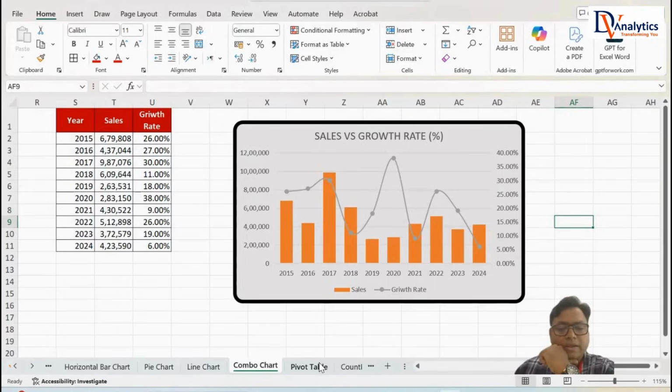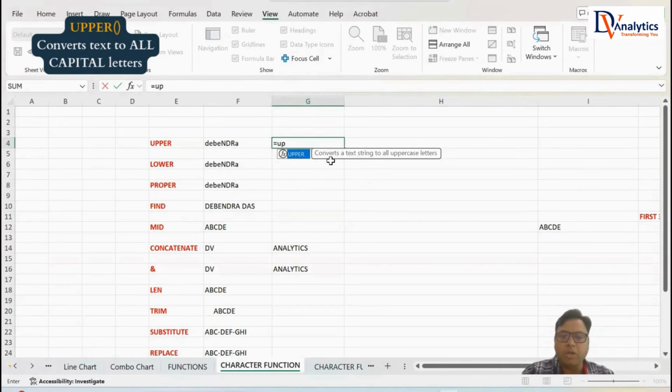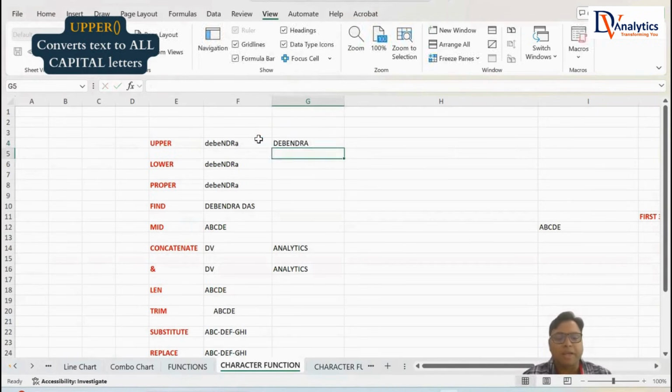Right. So we'll be starting with the Excel functions, guys. The character functions, how they work. There's a function called UPPER. If you use UPPER on a value, what will happen? It will convert everything into capitals. Are you seeing this, guys?